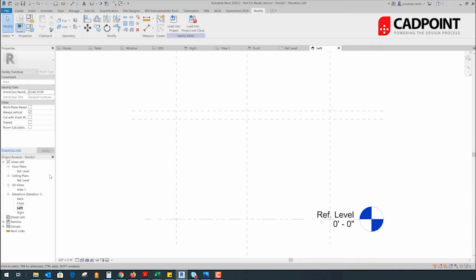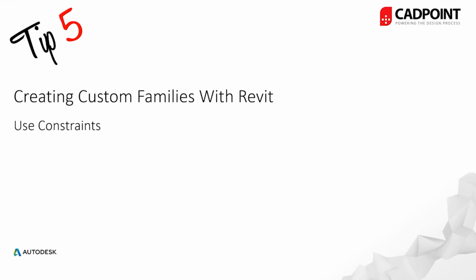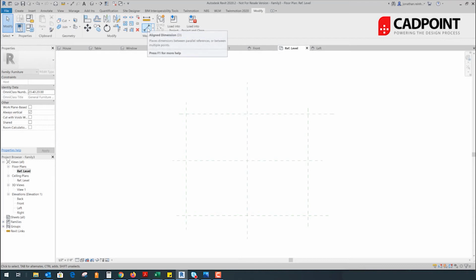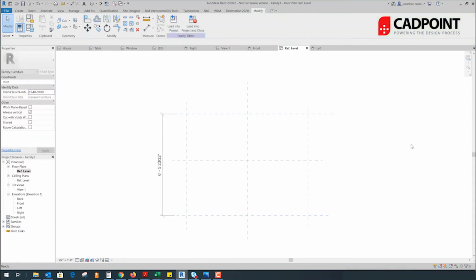and this is what we will attach our constraints and our geometry to. So I'm going to go back into my reference level and place what we call constraints, and these will become your parameters within your object. This is how you change the width and the length of the table. So I'm going to take a dimension line and place it on each of these externals.